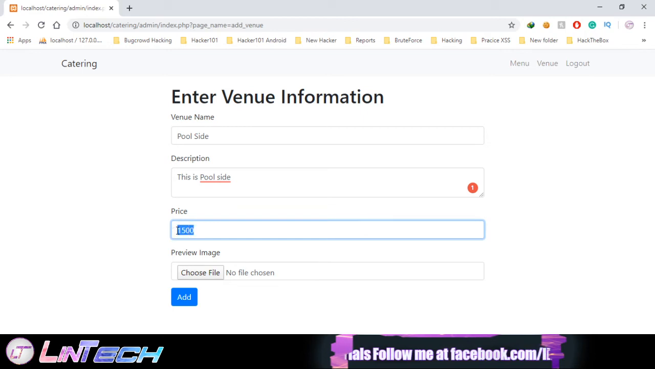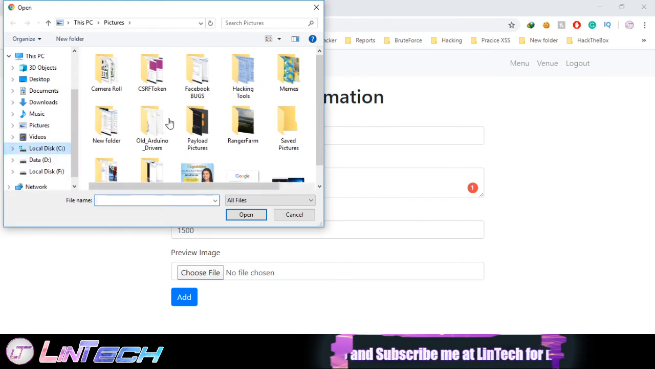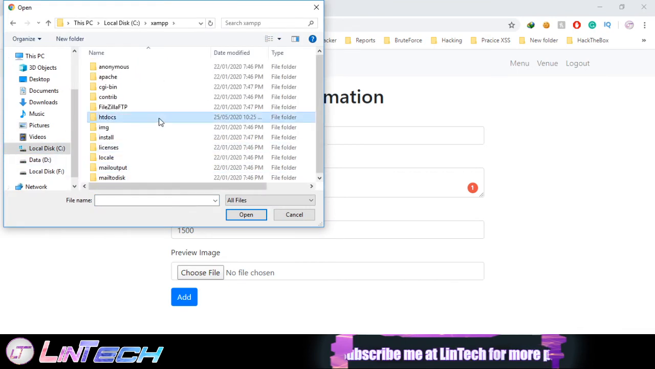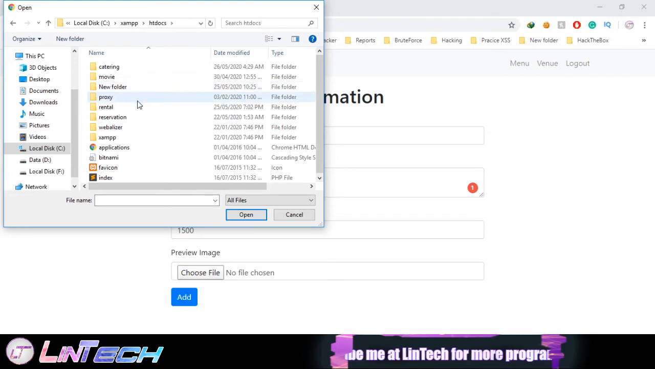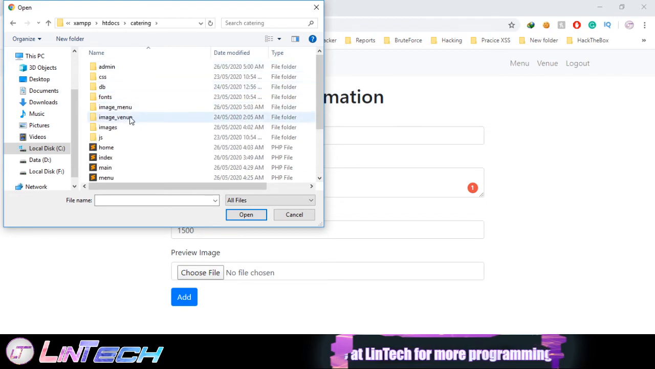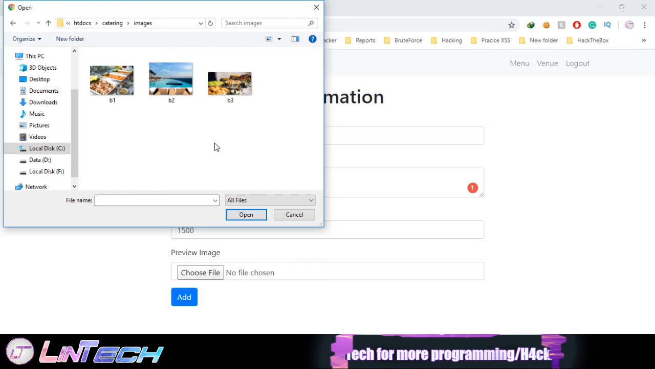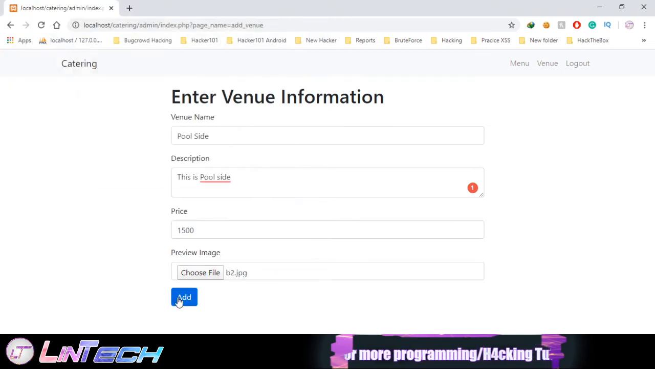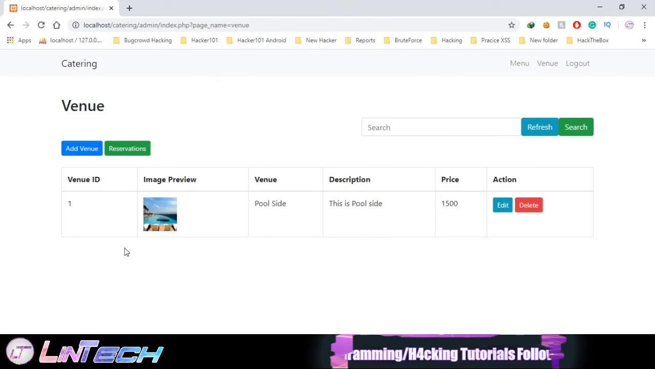You shouldn't add PHP here. Let's say 1,500, whole number only. I haven't done a comma in the price, I haven't encountered that yet. So, the image, we're going to choose here. Let us say poolside images, poolside, where are you, poolside, this one. Add. When you've added, there it is.